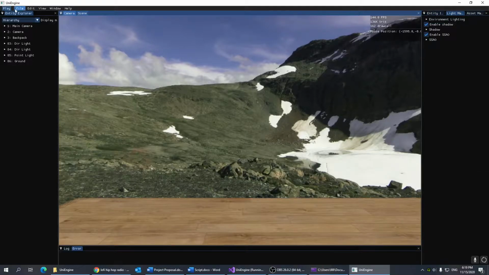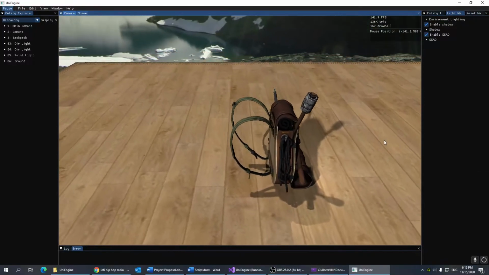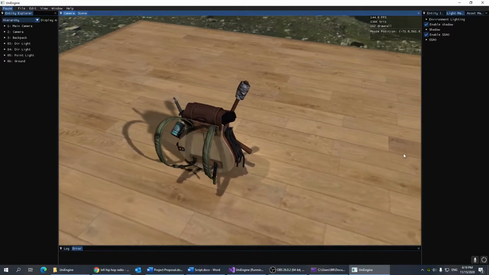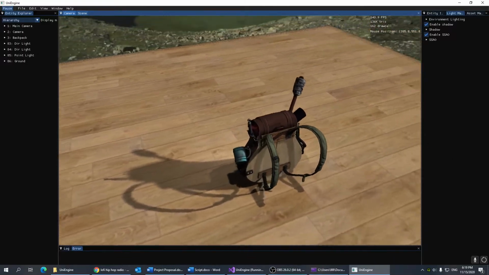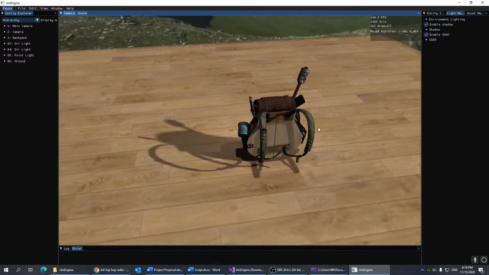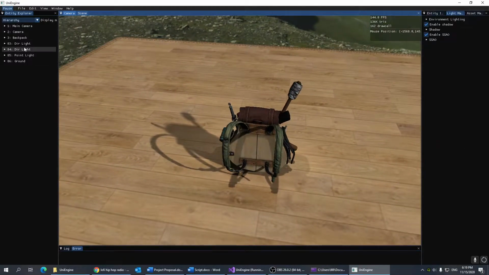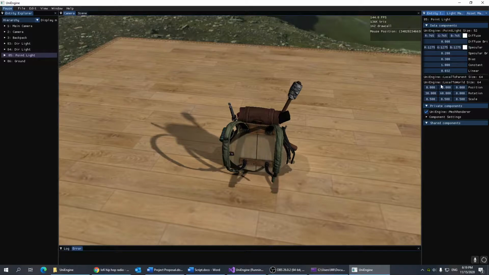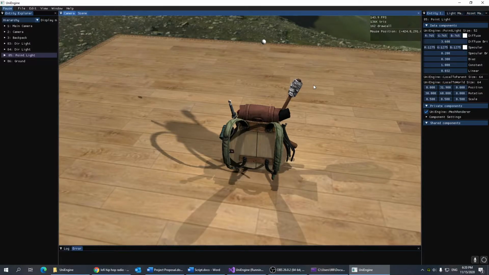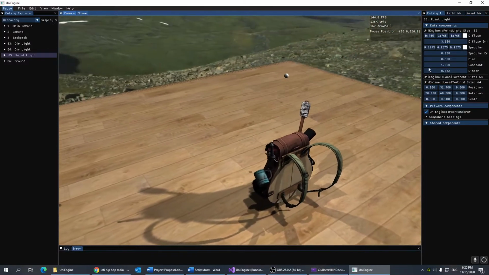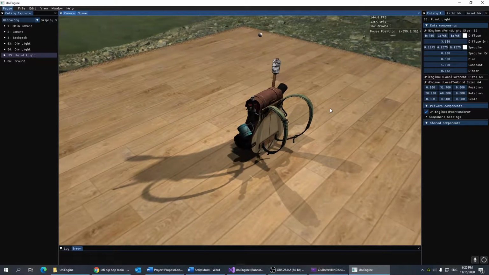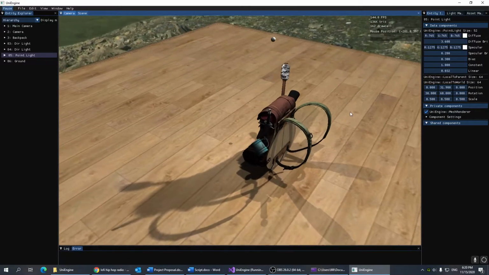So first, let's start the engine. Okay, as you can see, we have a backpack here and the ground. And here are three entities in the scene that provided lighting, two directional light and a point light. Okay, let me adjust the position of the point light. All right. Okay, as you can see, different light will cast different shadows together.